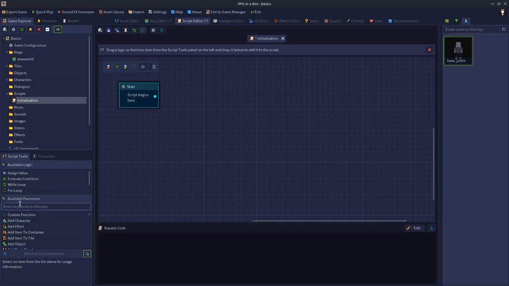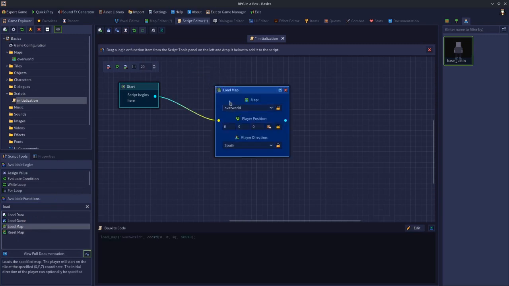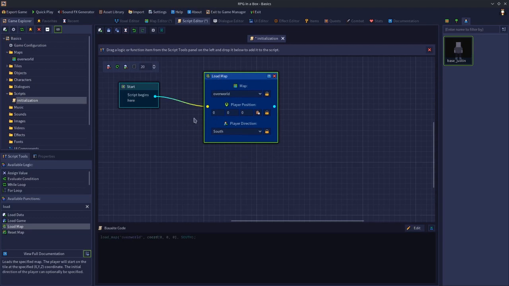And instead, we're going to go into the available functions section here, and we're going to type load, and look for the one that says load map. We're going to click and drag that into the Visual Script editor, and it should automatically connect up. If this hasn't, for whatever reason, automatically connected up, because it is possible to turn that ability off, it should be on by default.